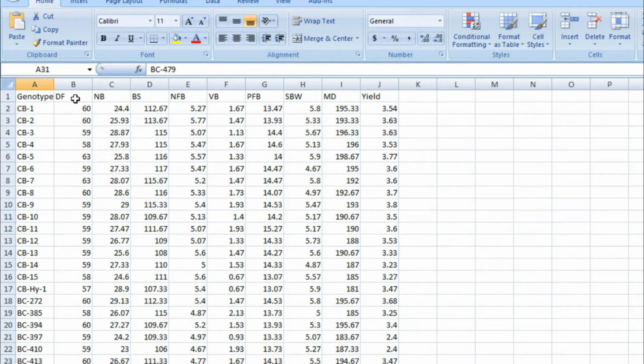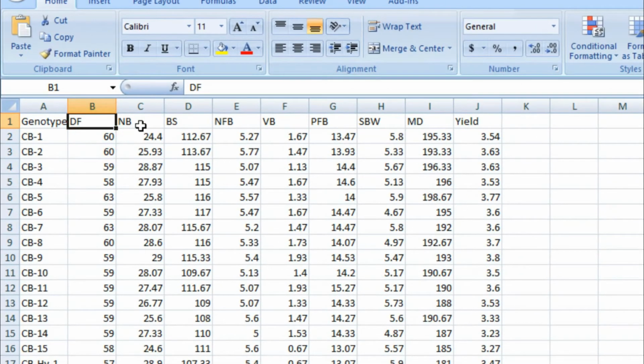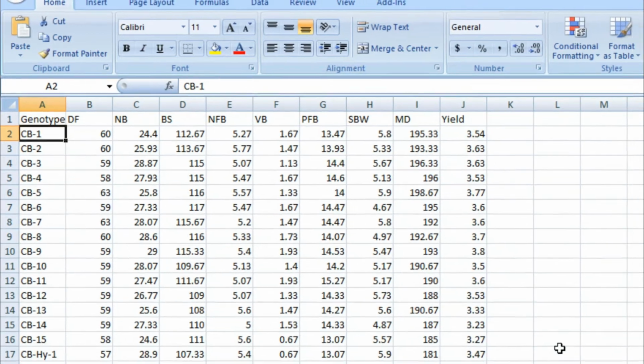And these are our dependent and independent variables: days to flowering, number of bolls per plant, boll split, NFB, vegetative branch, primary fruiting branch, single boll weight, maturity date, and yield. Yield is the dependent variable and all the others are independent variables. So with 30 genotypes, now we can analyze the data in a cluster dendrogram.